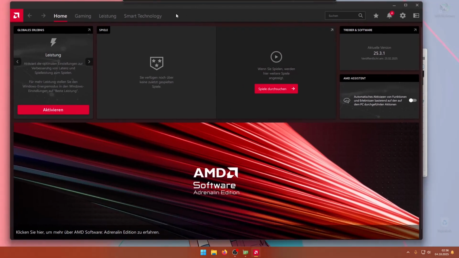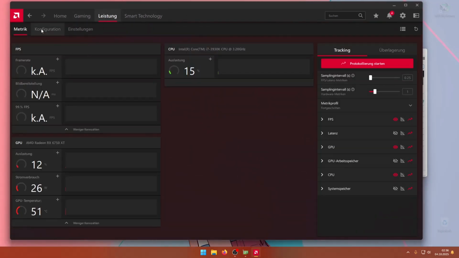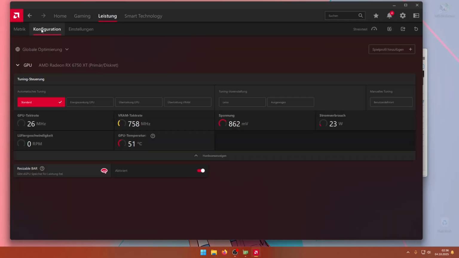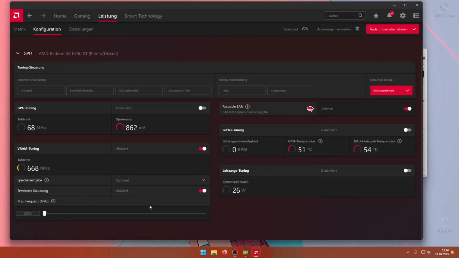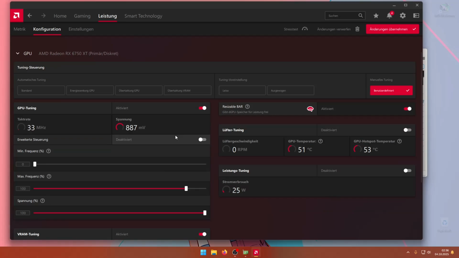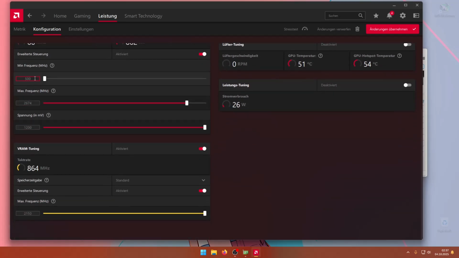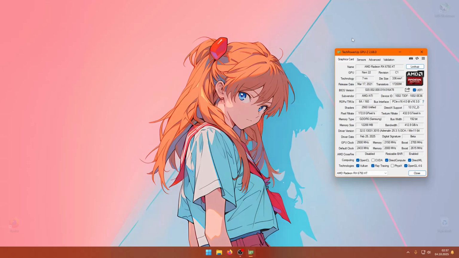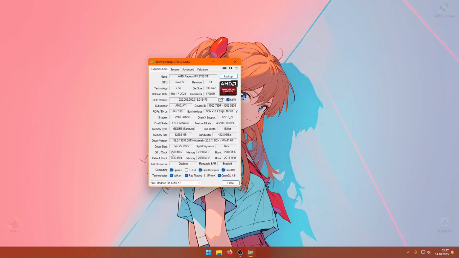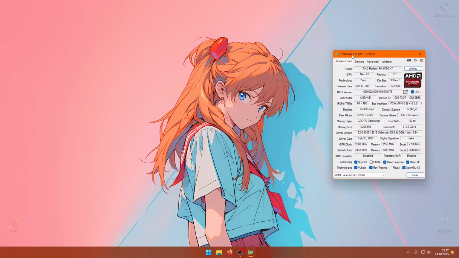And just to test it, if we go to performance and configuration, it should also allow us to overclock, which it does. Resizable BAR works out of the box. And if we do anything here, I'm just applying my standard clocks, which I'm usually using, just to show that it actually works. This is what I'm using. We go out of here, and it already updated. Yes, it does work. So that's basically it.